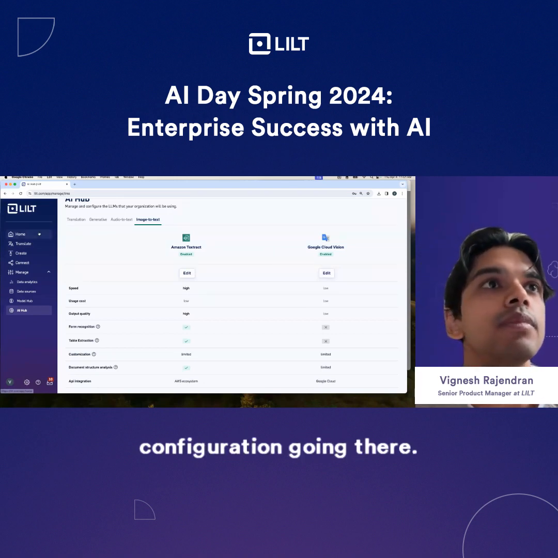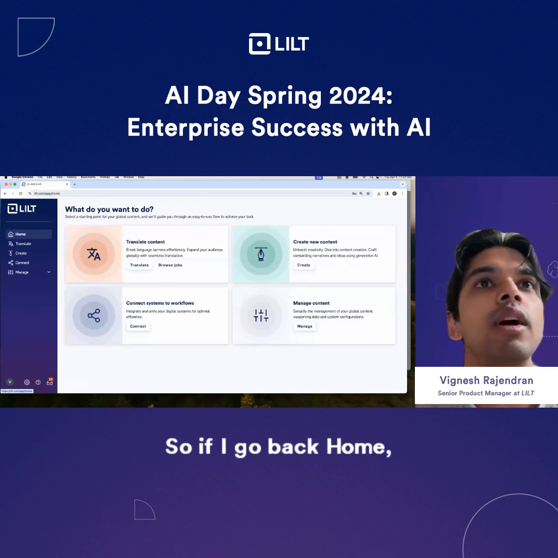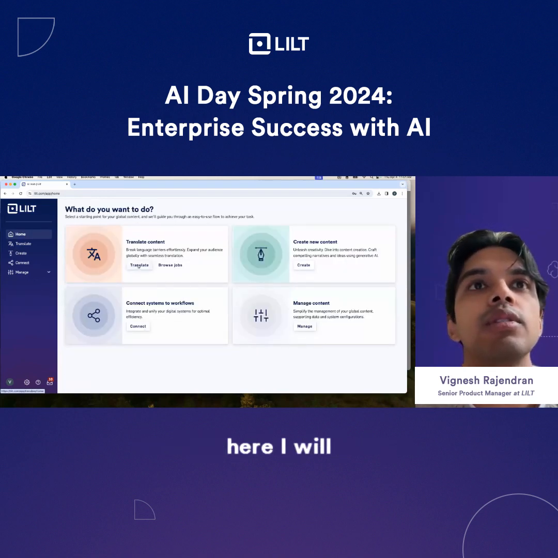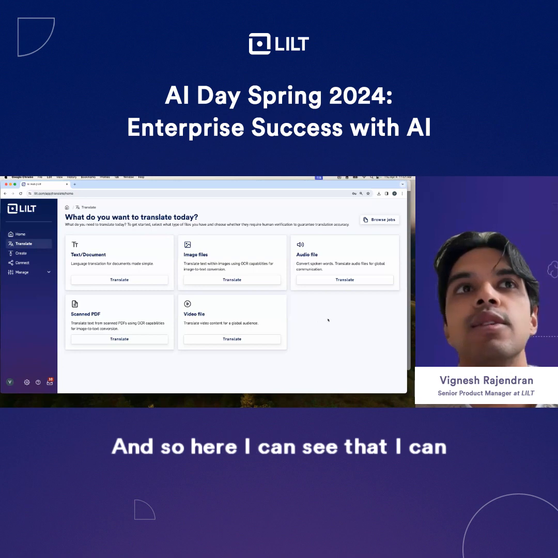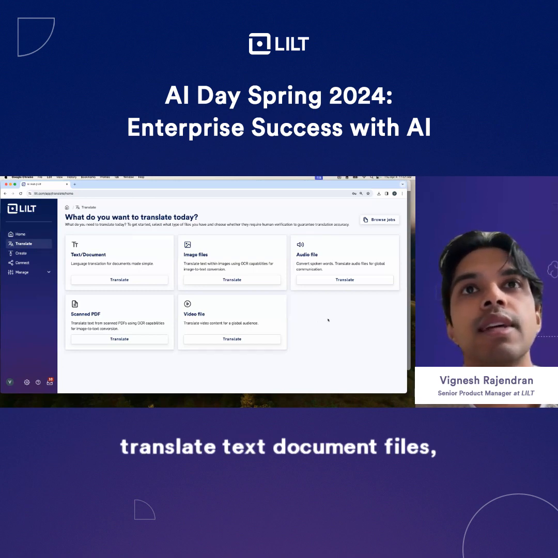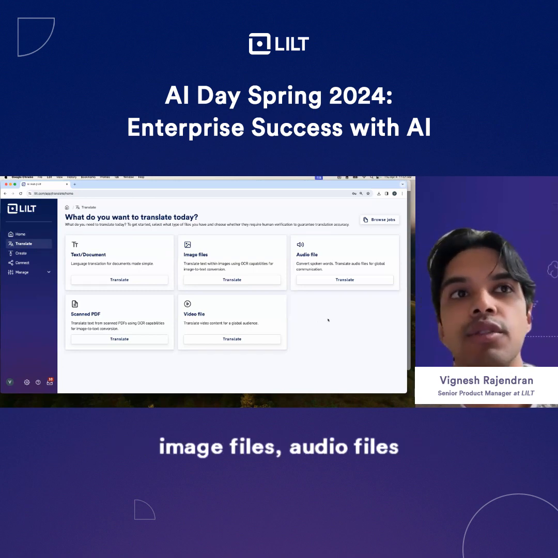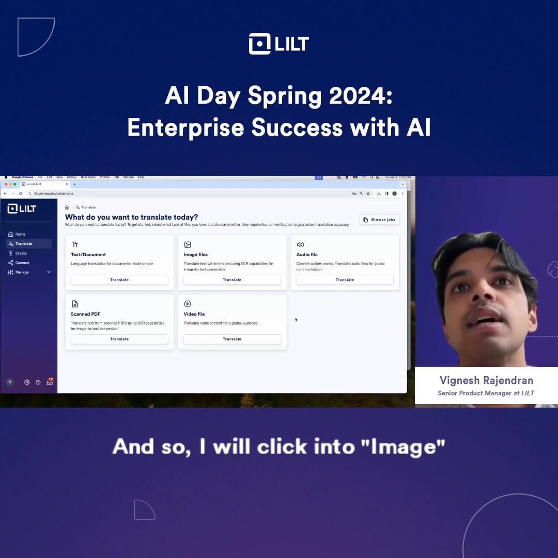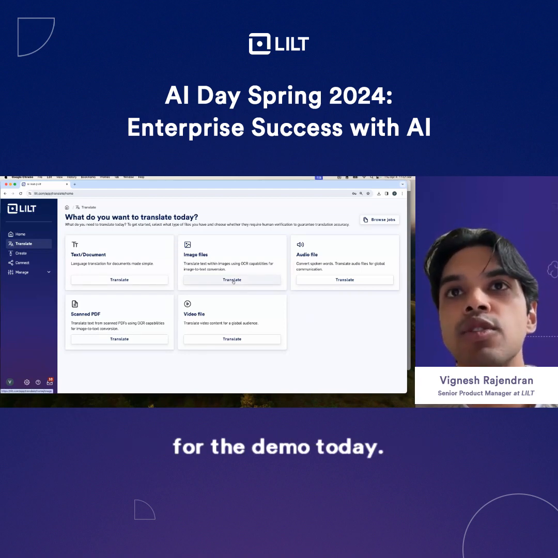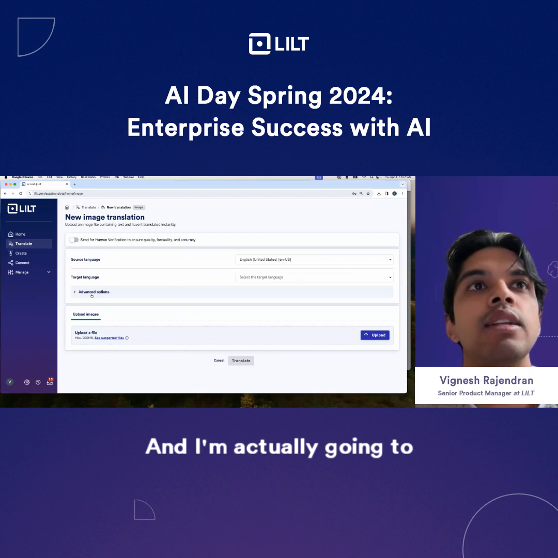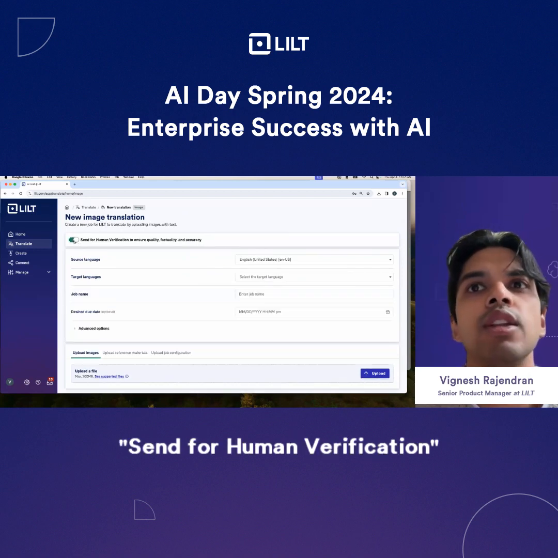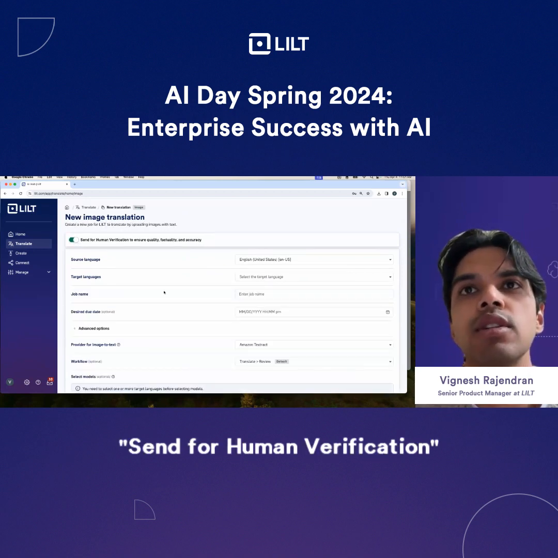So if I go back home, here I will step into translate. And so here I can see that I can translate text, document files, image files, audio files, and more. And so I will click into image for the demo today. And I'm actually going to send for human verification.